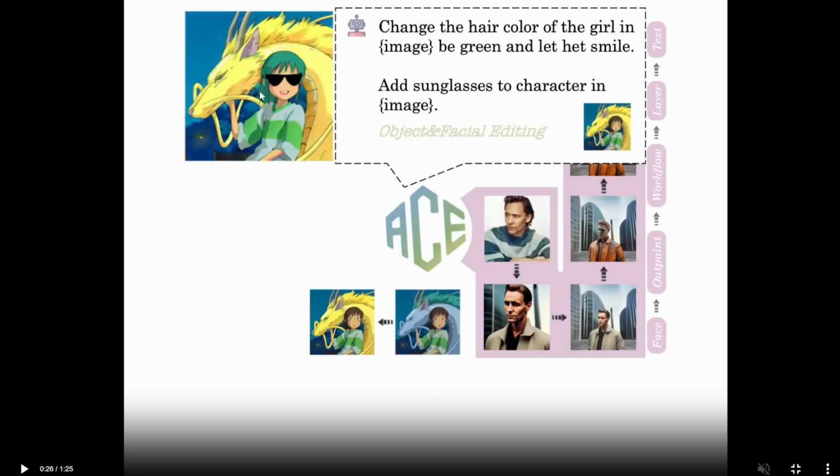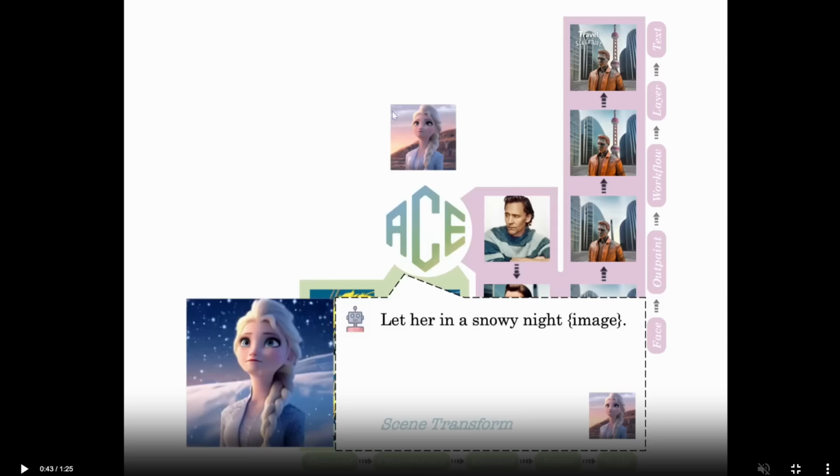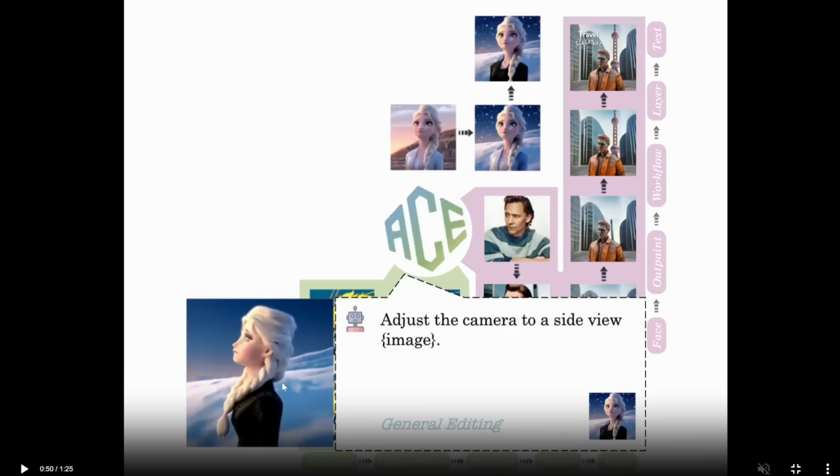It turns her hair green, it adds sunglasses, and it makes her smile. And so on and so forth. Here's another example. So let's say this is the original image. If you then write "let her in a snowy night," the English here isn't really correct, but you can see it does turn the background into a snowy night. And if you take that image and you prompt it with "she wears black dress," it does change her clothes to a black dress. And then here's where it gets super useful.